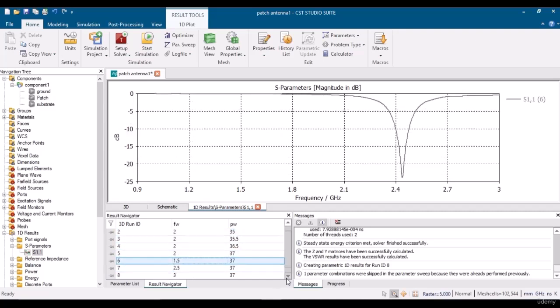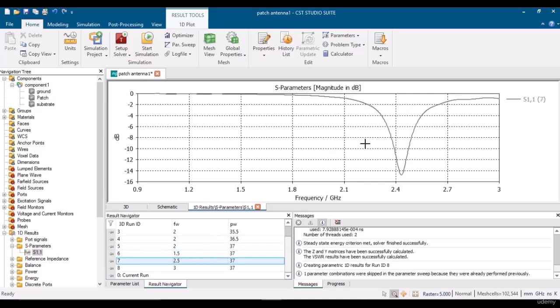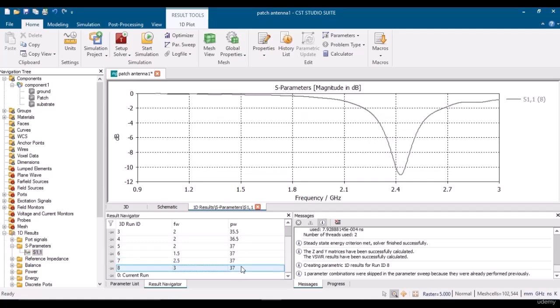You can see it here. If I click on different results, you can see the S11 plot is changing. So these are the patch width of 37 with the feed width 1.5, with feed width 2.5, and you can see that the dip is getting wider. You can see that we have more bandwidth for this type of combination. At minus 10 dB, we can see that we have this type of result.